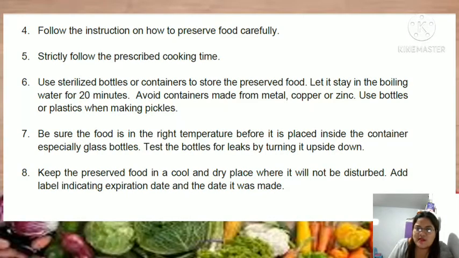Bakit kailangan may right temperature bago mo siya ilagay sa bottle? Kasi halimbawa, niluto mo siya, mainit pa, ilalagay mo na. Hindi po pwede yun kasi madaling masisira yun. And then, pwede pa yung bote mismo puputok kasi pag sobrang init yung nilagay mo doon. And then, para makita mo kung may mga leaks, i-upside down mo siya, tignan mo. Kung may sira, talagang i-check mo bago mo siya lagyan.